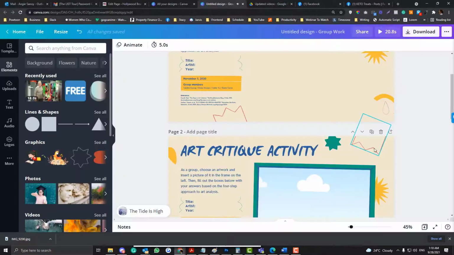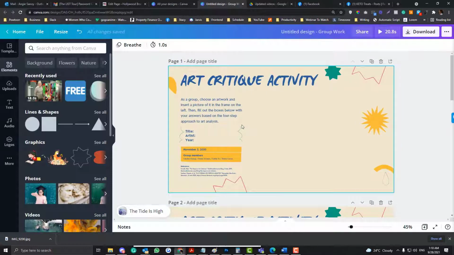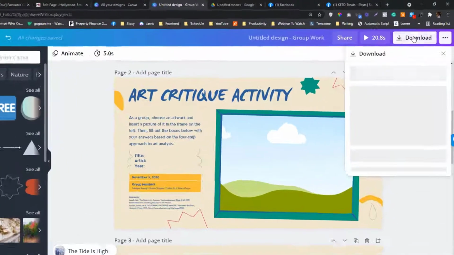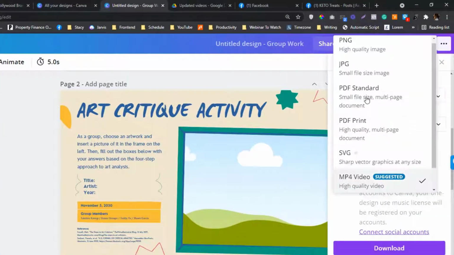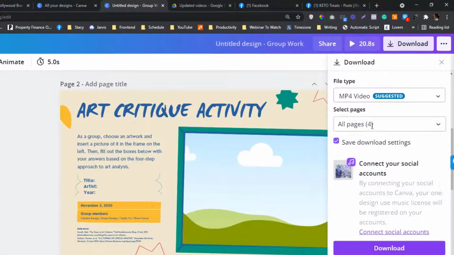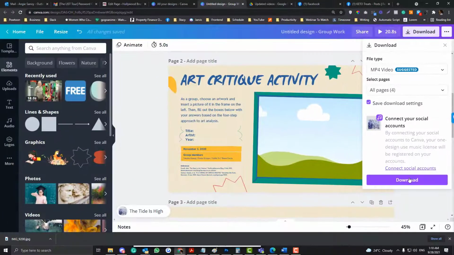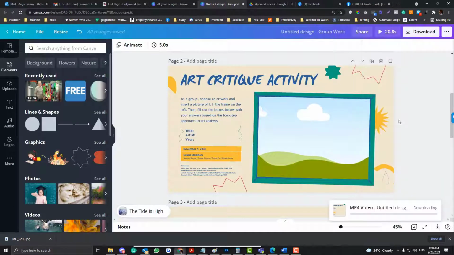Okay. So anyway, once you're really good with this design or this presentation, you can then download this as an MP4 version. So simply click download and select the suggested video MP4, and you need to select all of the pages, of course, and then click the download button. So that's basically how you can do that in Canva.